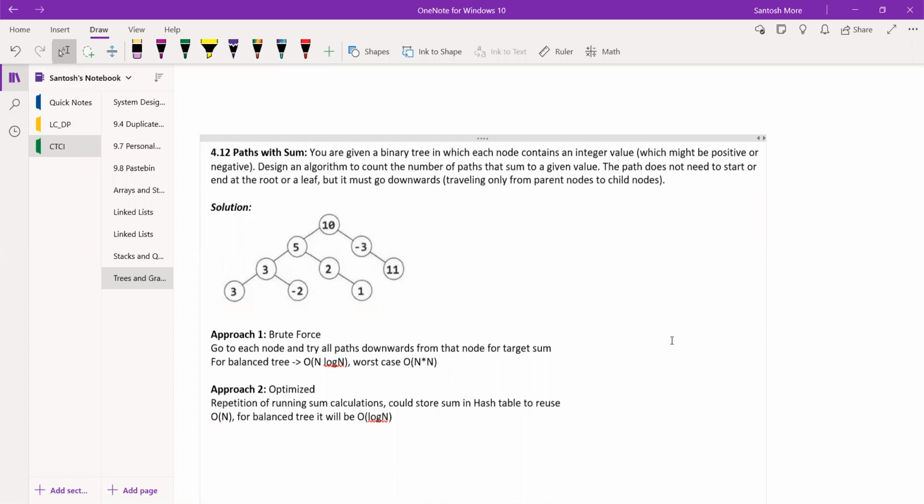Actually, yeah, you are given a sum, a target sum will be given. And then your function signature will be, you will be given a tree node, a root of that, and a target sum. And then you need to return the number of paths actually which sum up to this target sum.